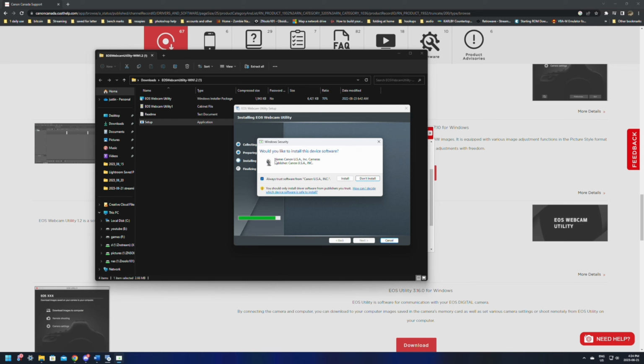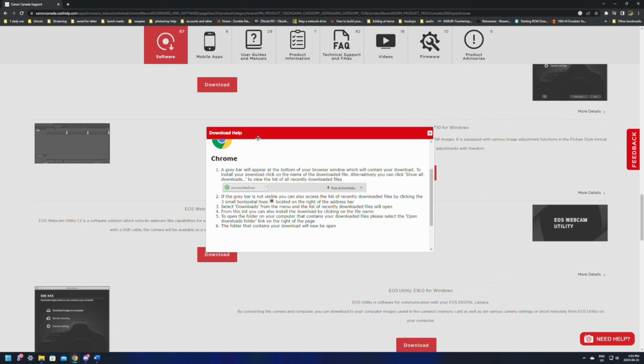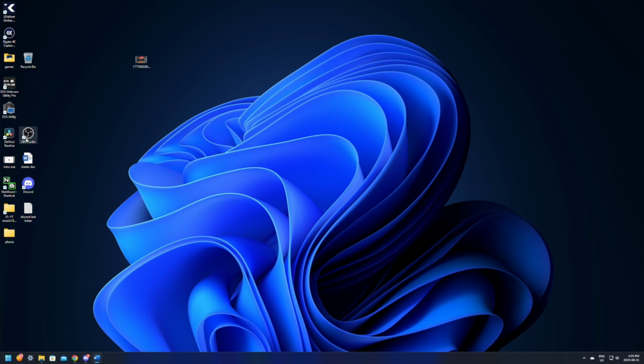Windows Security is going to pop up with this last notification saying, would you like to install this device software? And it's going to say the camera, incorporated camera, and install. Once we click the finish, that's all we need in here. We can just close all this here stuff out. Okay, now that you're done, just open OBS.